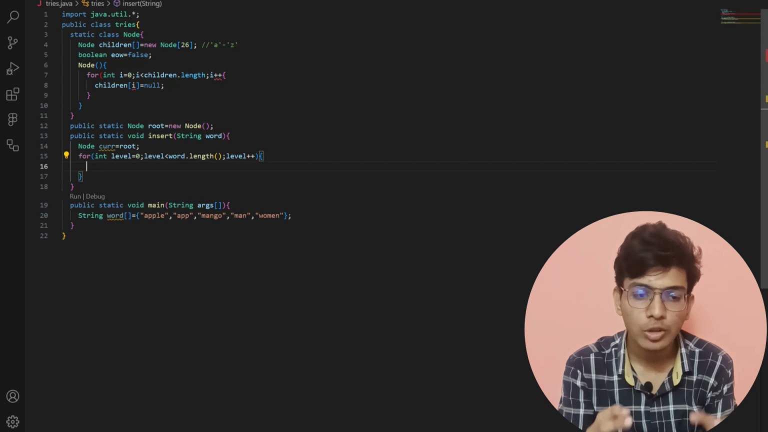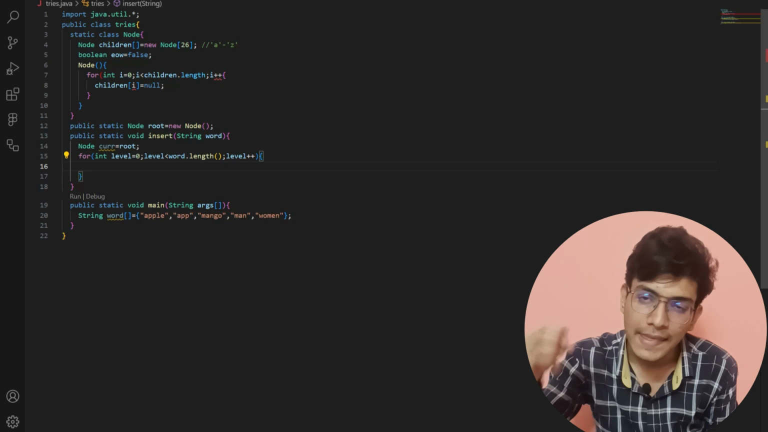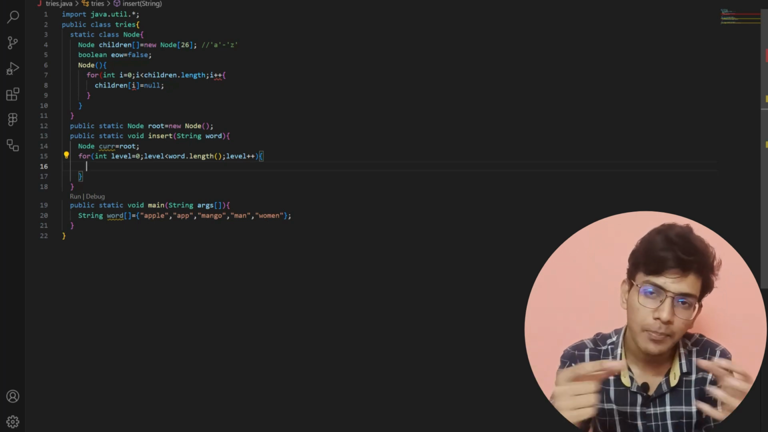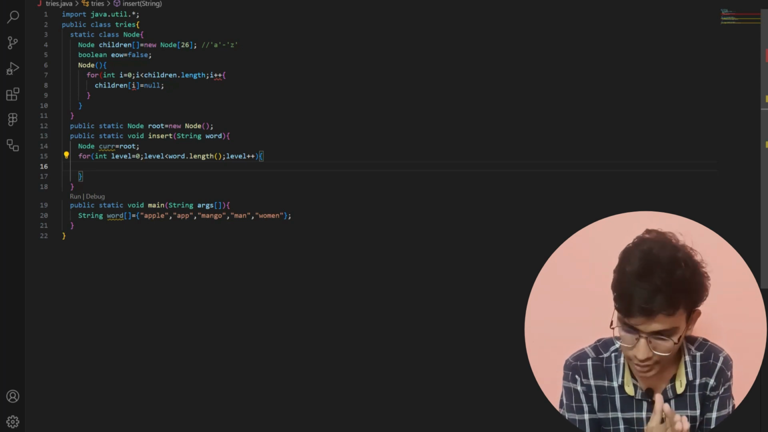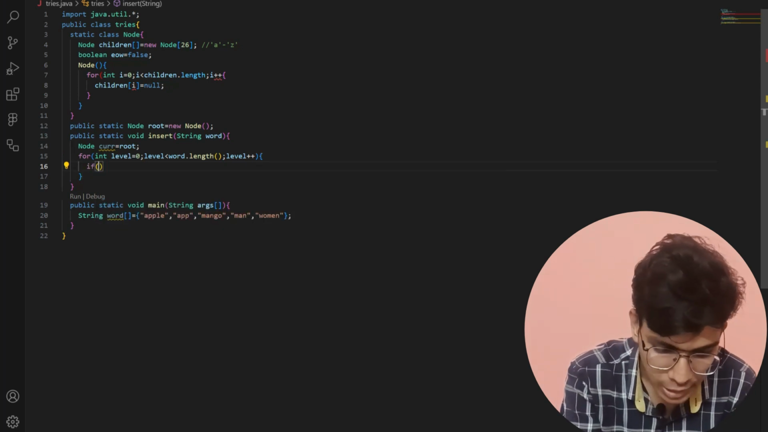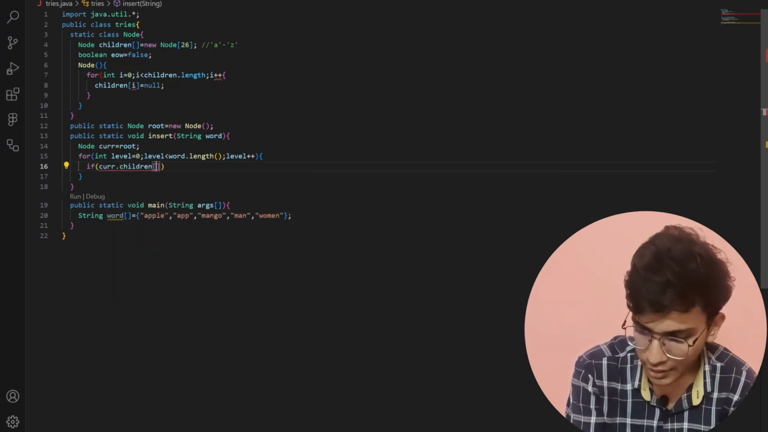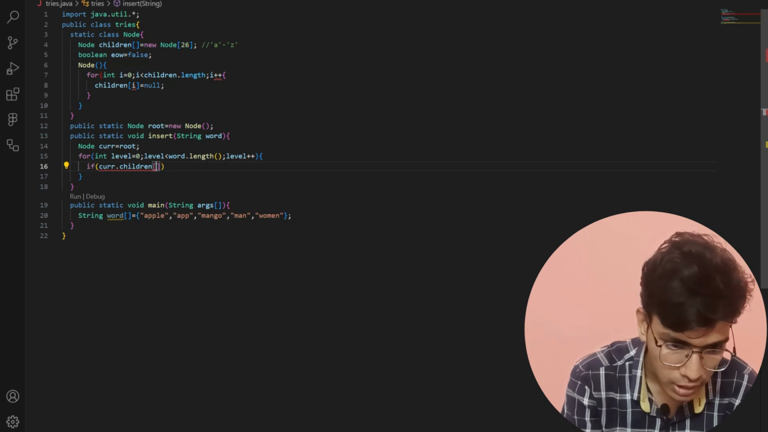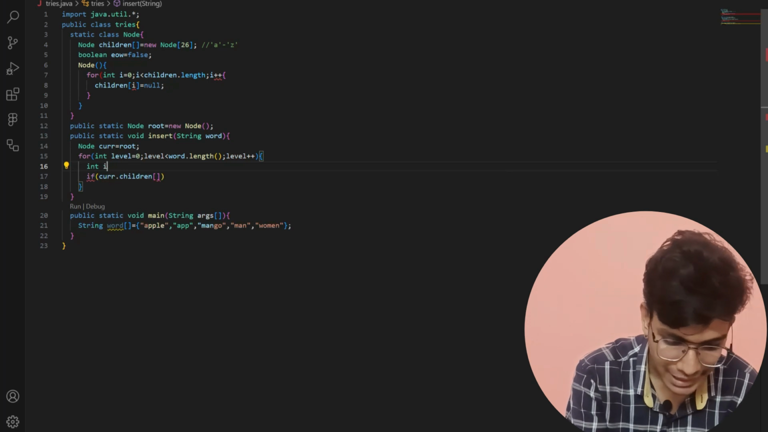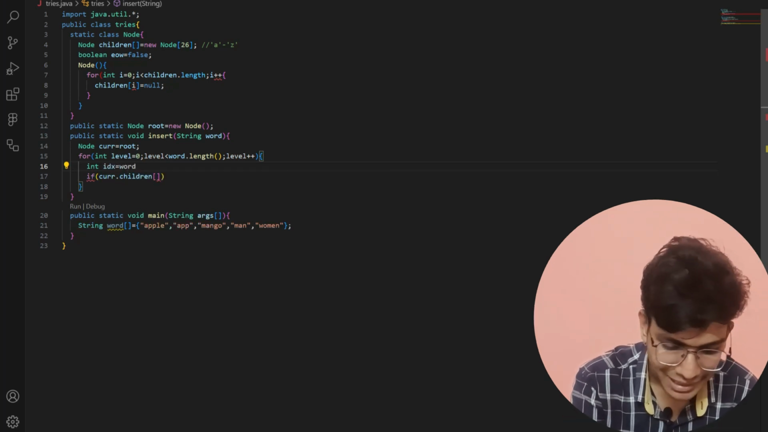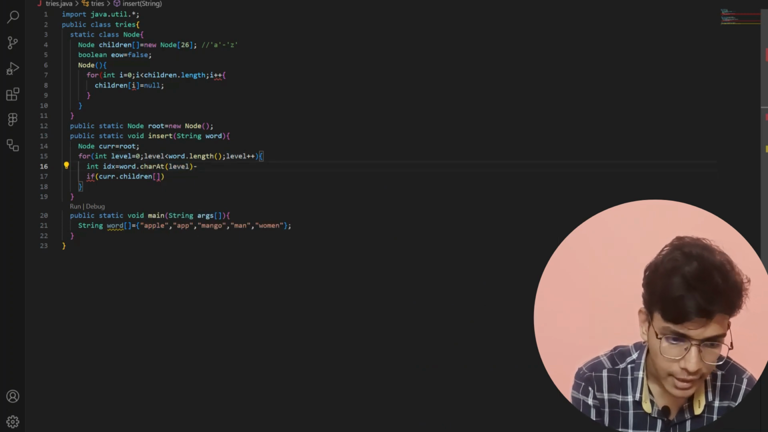Now in this I need to check whether the current particular index is null or not. If it is null, then I will add a new node at that particular corresponding index. Whatever node I am creating, I will add it. So what I will do is, if my curr dot children of this particular level, here let me store the character index. So int idx is equals to word dot charAt particular level minus 'a'. So what will this give?